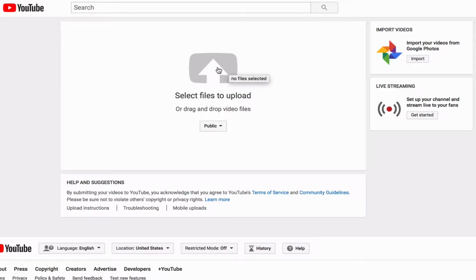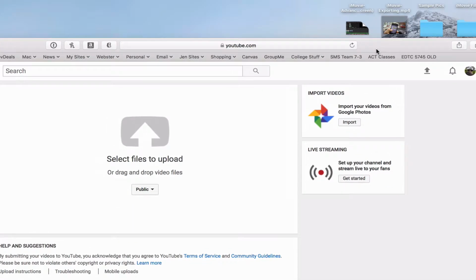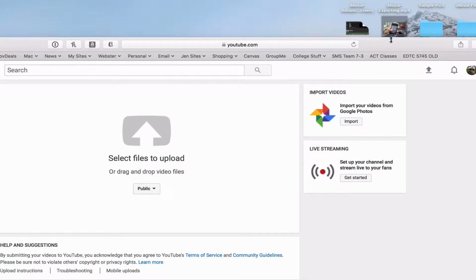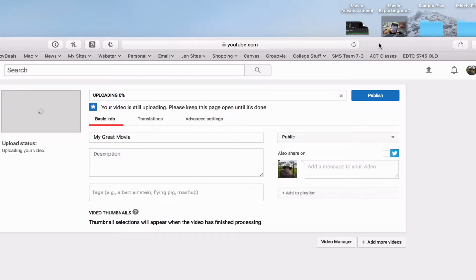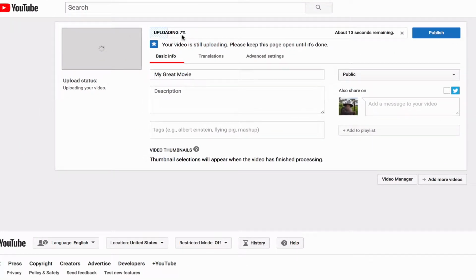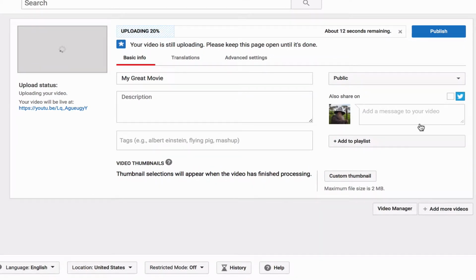So I can either click here, or I can even drag and drop from my desktop. So if I click on that file and drag it into here, it'll copy that video onto it. Now it's going to start uploading my video immediately. A couple things to point out. As it's doing this and as it's putting my video online, there's a couple settings I want to adjust first.